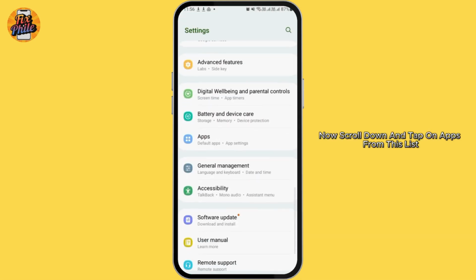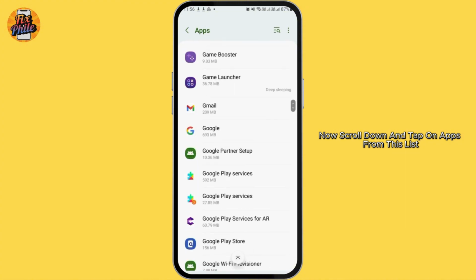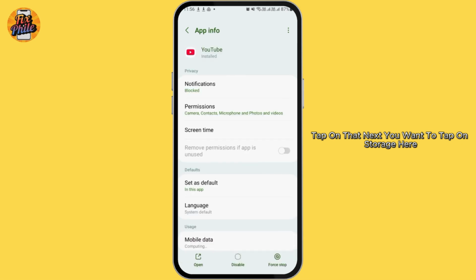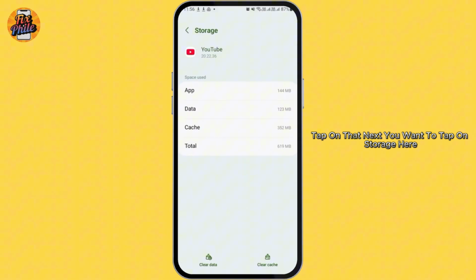Now scroll down and tap on apps. From this list, scroll all the way down and find the YouTube app. Tap on that. Next, you want to tap on storage. Here, tap on clear cache, then select clear data.